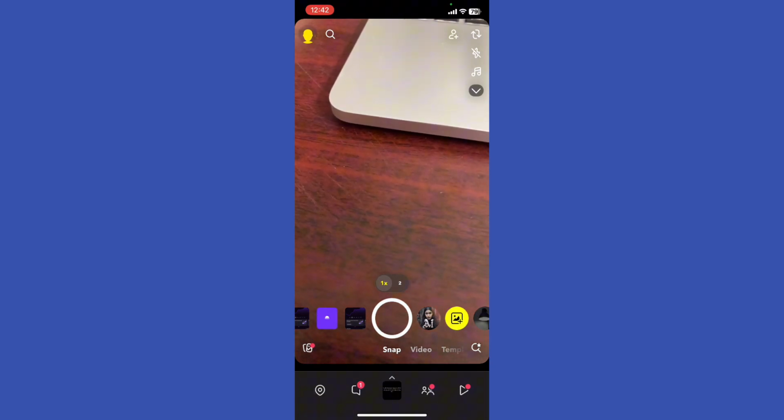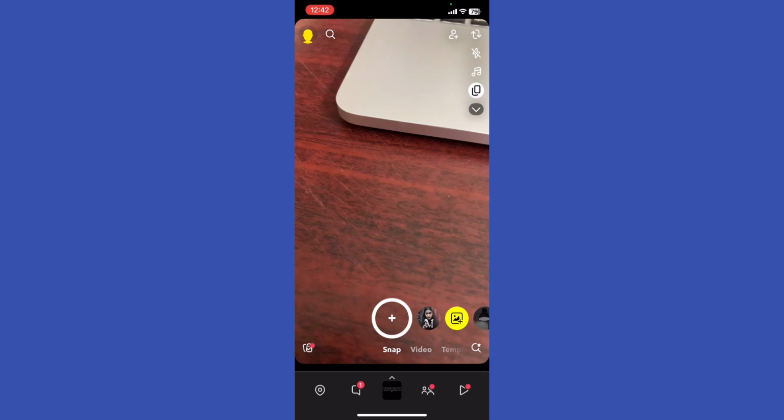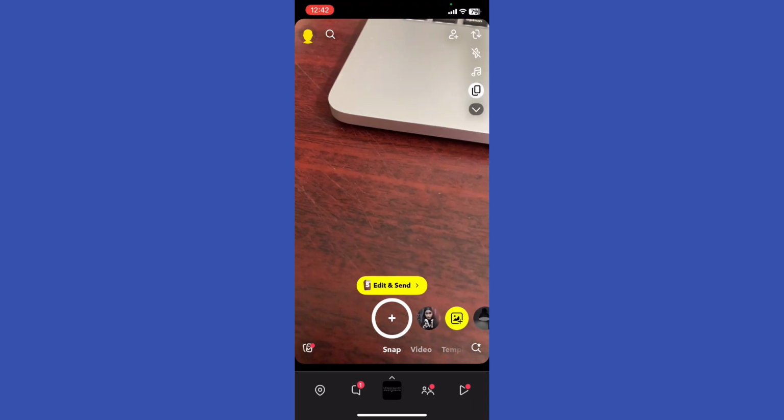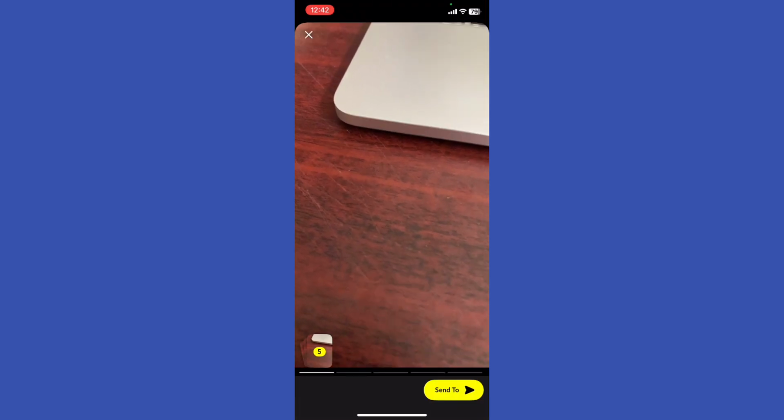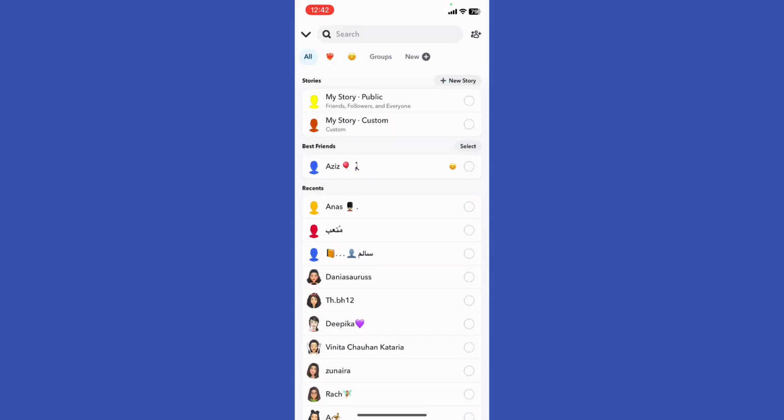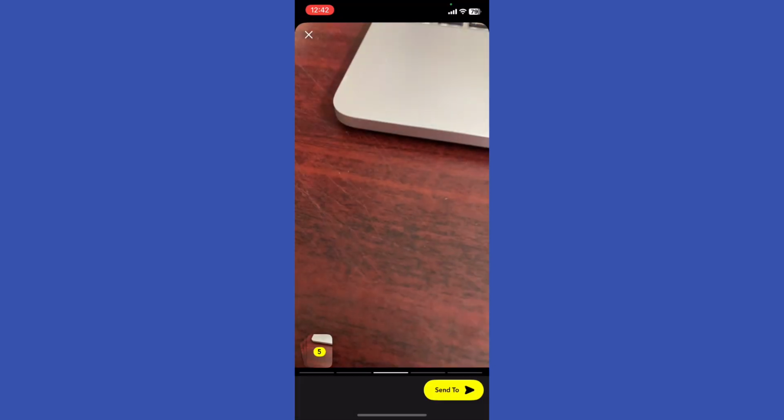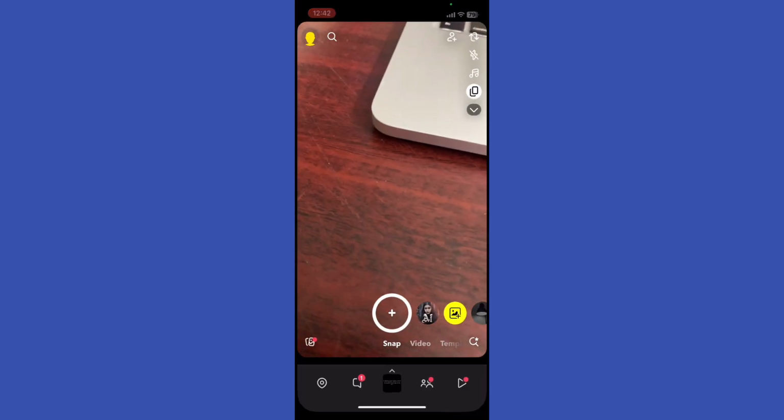But if I click the arrow at the top and click multi-snap, I'm going to be able to take more than one snap. Then I just click edit and send, then hit send to, and I'm going to be able to send all the 5 or 10 multi-snaps to my friends or as a public story. So basically, that's it.